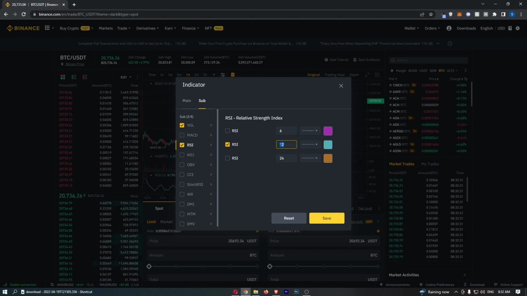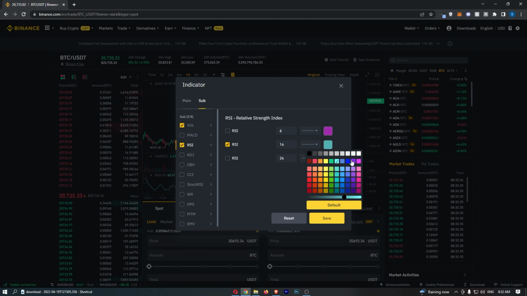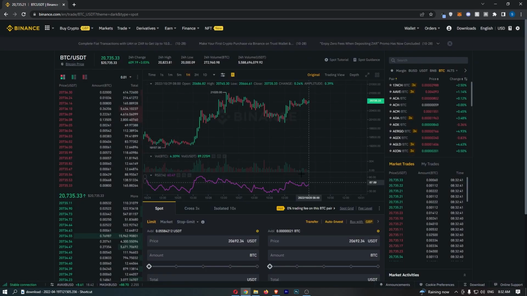You can also change the inputs. So if I want to go for a 14 period, of course, we can then change the color, and the thickness, and then once you are happy with this, click save. And as you can see, I have the RSI on my chart.